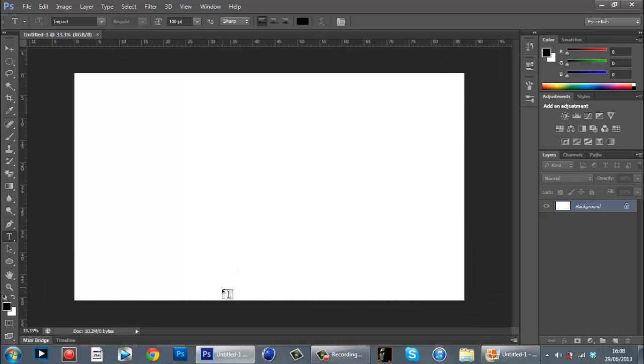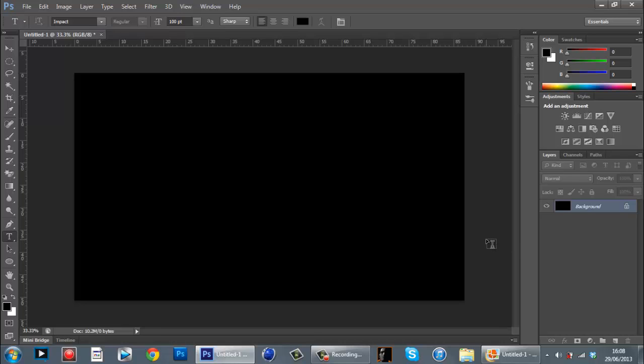And then once you've put your dimensions in, you'll get this plain canvas. As you can see, the background is white. You don't want that, you want a black background. So all you want to do is just hit Control and then I, and then it'll change the background to black. And once you've done that, you just want to get your text tool.